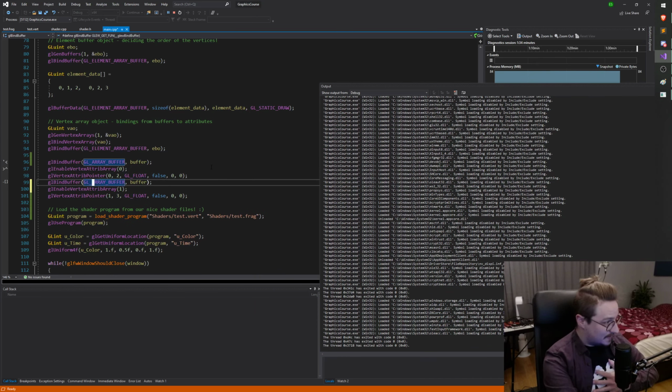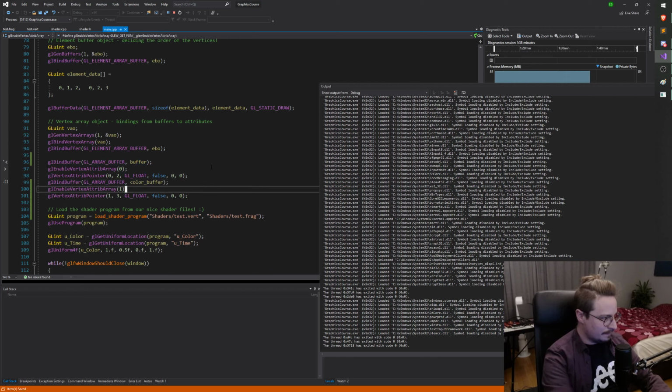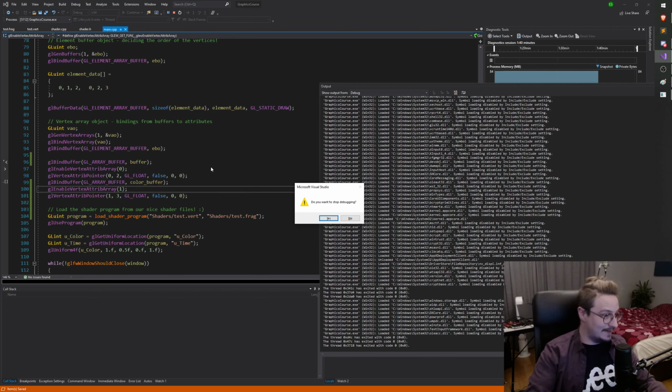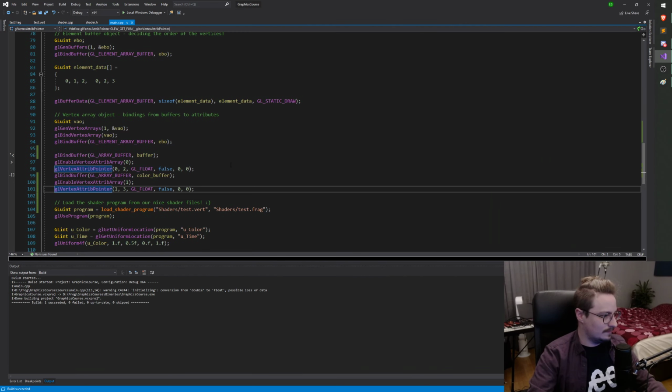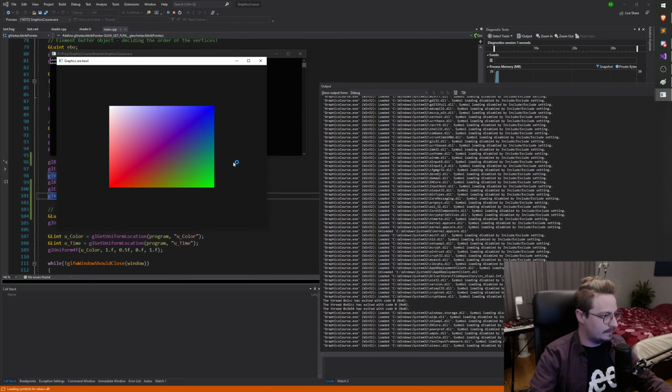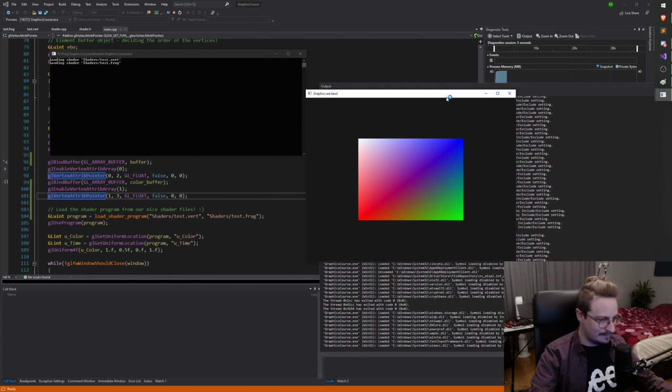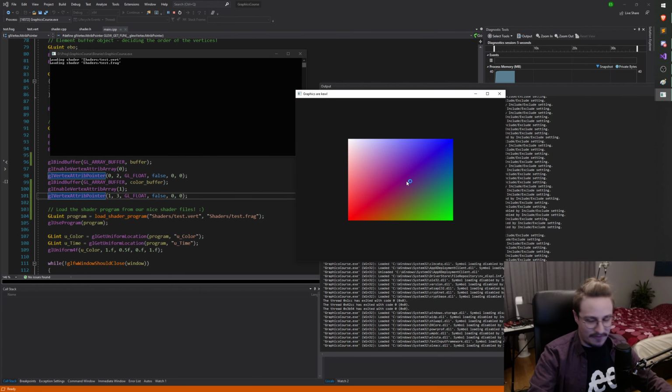So we're just going to bind our color buffer here. There we go. Hey, there we go. So it looks very funky, and that's nice.